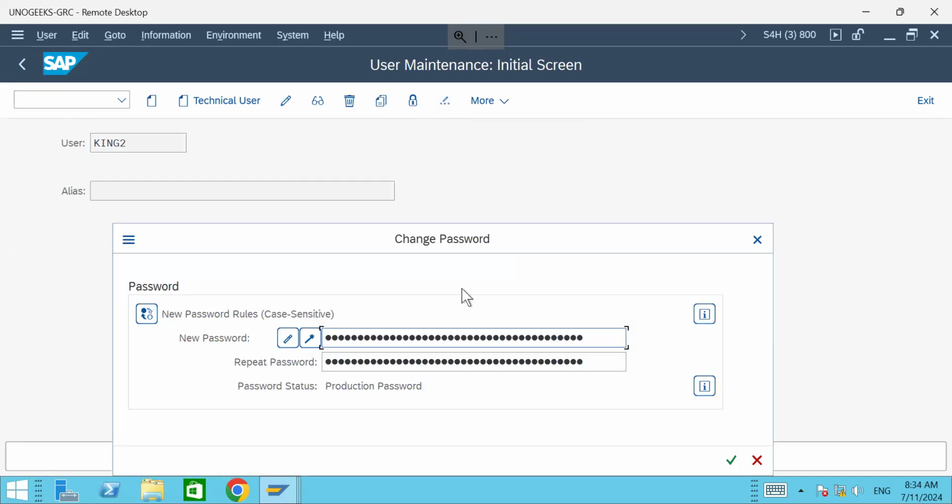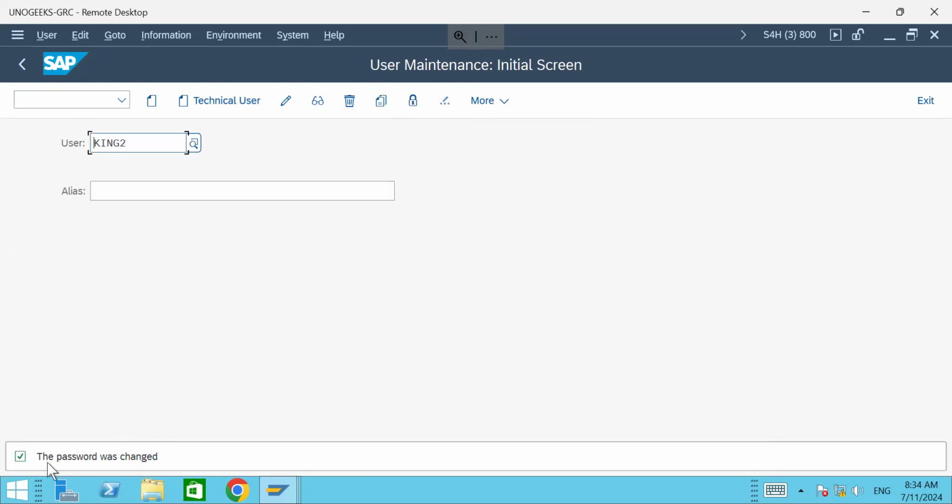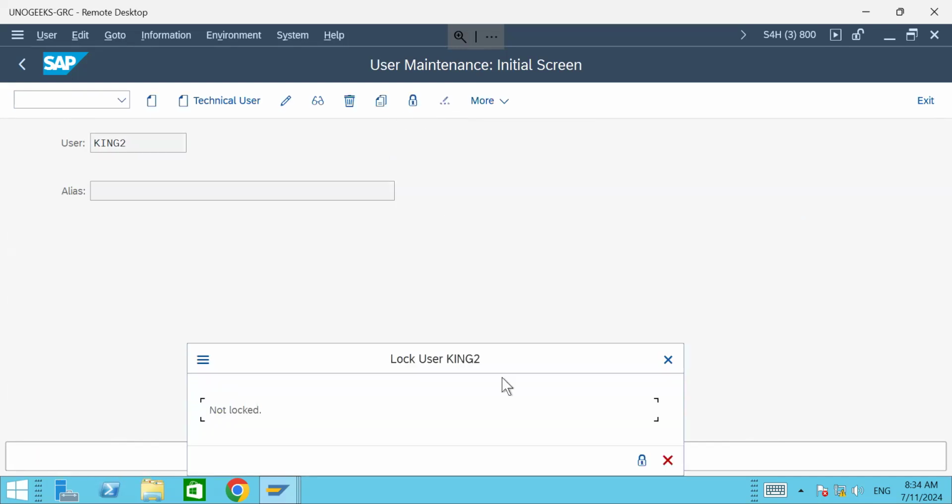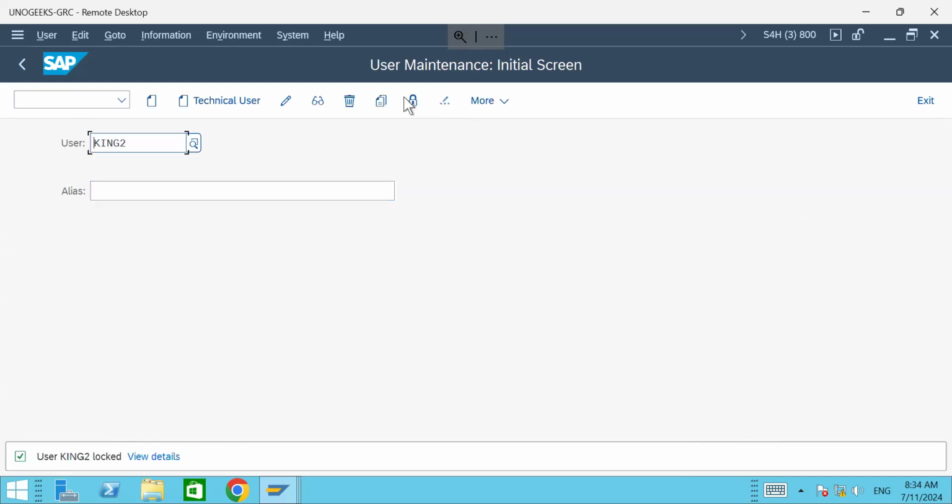Let's click on it and change the password. Welcome@123, that is the default. Click enter. The password is changed. You can see the status: the password was changed. In the same way, if you want to lock, click on lock. If you want to unlock, click on unlock. Any other activity, if you want to delete, click on this delete icon.